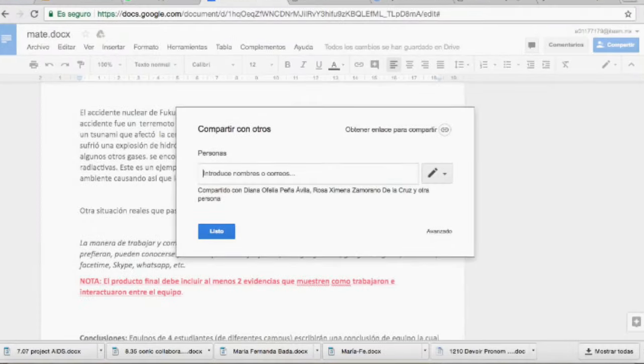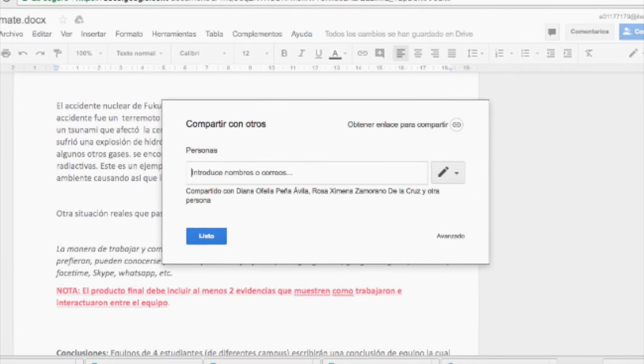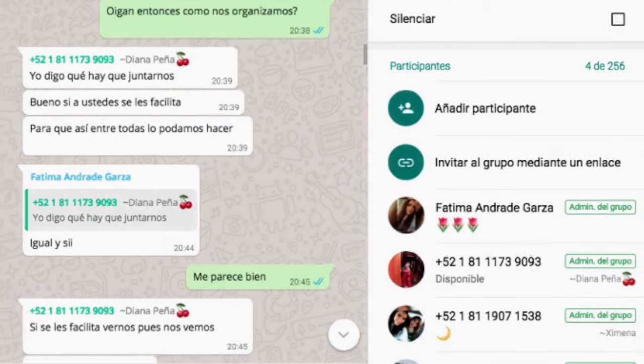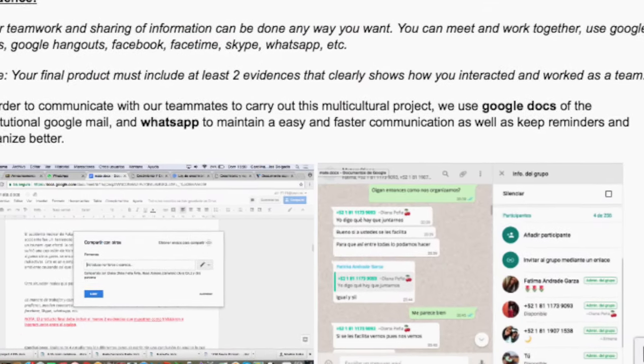It was not really comfortable, but somehow we managed to complete this task successfully, and it was a really great experience. In order to communicate with our teammates to carry out this multicultural project, we used Google Docs, the institutional Google Mail, and WhatsApp to maintain easy and faster communication, as well as keep reminders and organize better in all aspects.